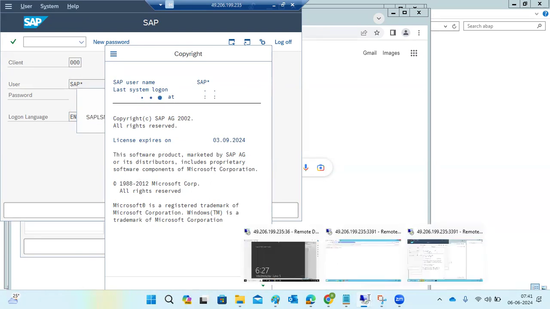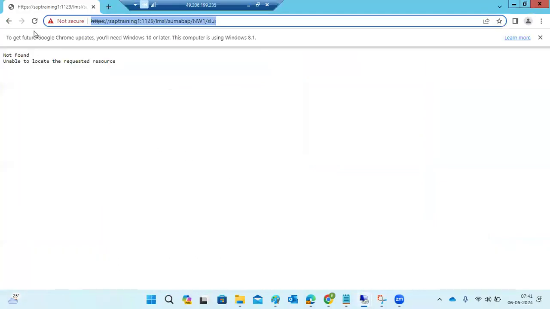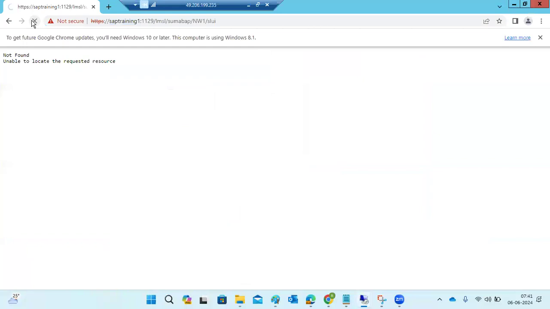So you can see it here. It's starting slowly, but meanwhile, unable to locate the resource. What is this?